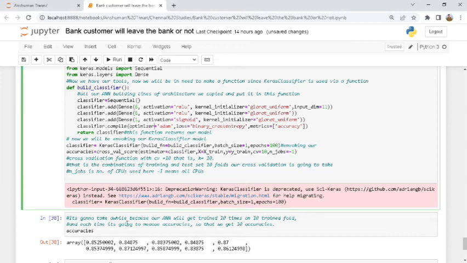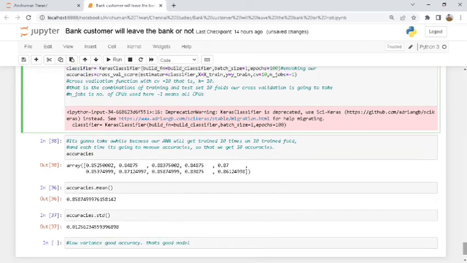It's going to take a while. The ANN will train on 10 k-folds, and each time it's going to measure accuracy, so we have 10 accuracies. In our accuracies we have taken output as an array: 85, 84, 88, 84 and 85, like that. Here for the accuracies we have taken the mean, which came to about 85.5, and the standard deviation shows low variance, that means good accuracy, that's a good model.